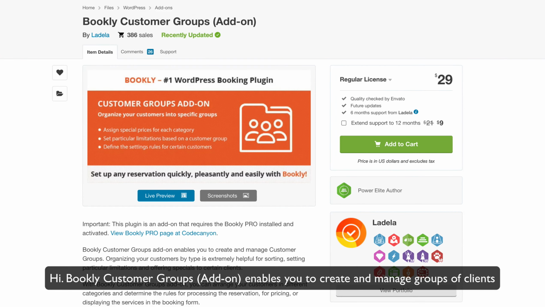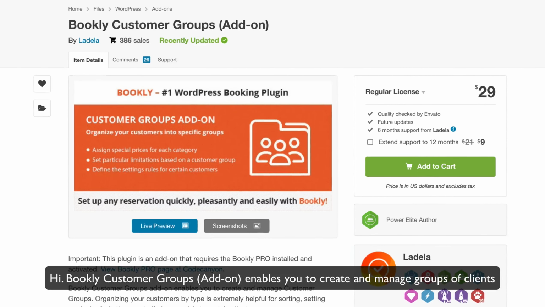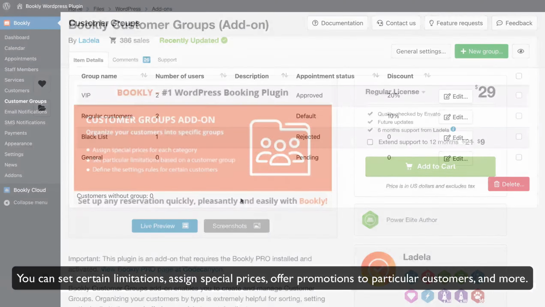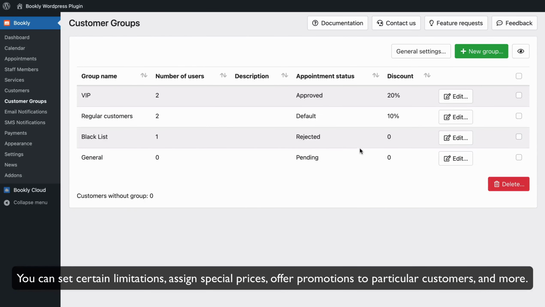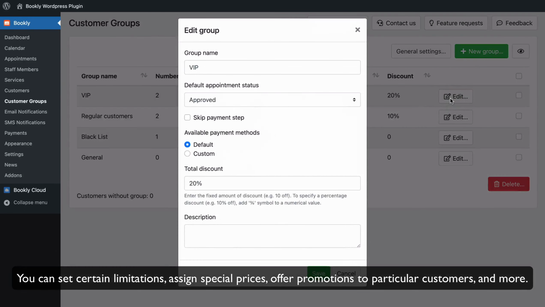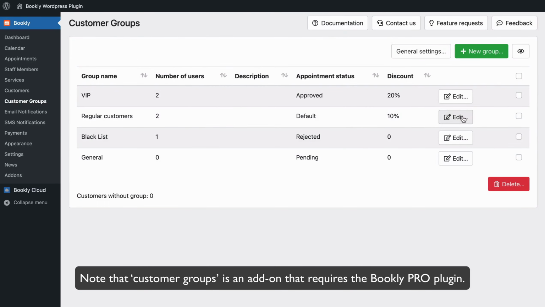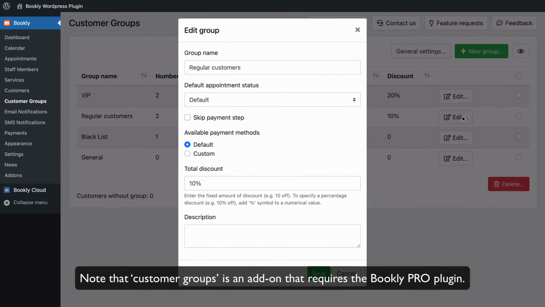Hi! Bookly Customer Groups add-on enables you to create and manage groups of clients for different purposes. You can set certain limitations, assign special prices, offer promotions to particular customers, and more. Note that Customer Groups is an add-on that requires the Bookly Pro plugin.